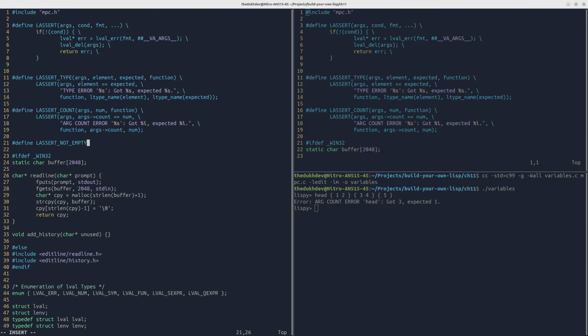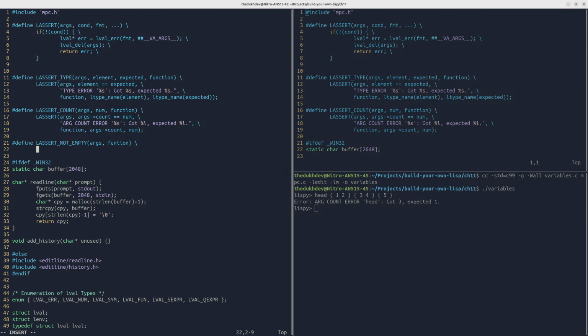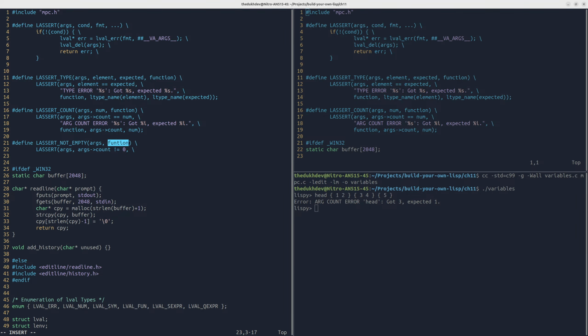Define lassert not empty. What do I have? Arguments, and I will have now arguments, and I'm going to have function. So how will this work? It's going to take lassert arguments. Condition will be arguments count different than 0. This is going to be it, and I'm going to say here not empty error. This is the place. Passed an empty object. Okay, close it.